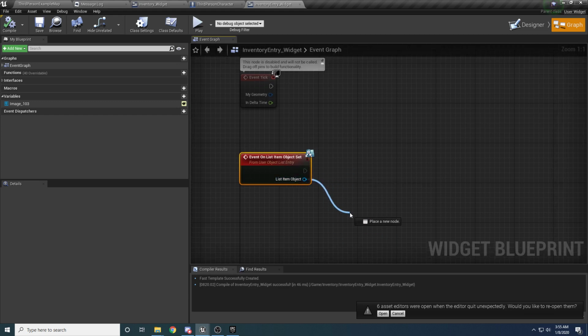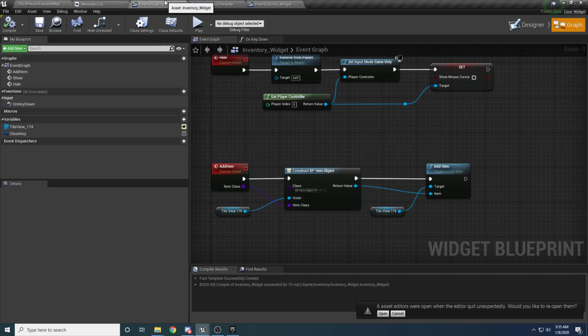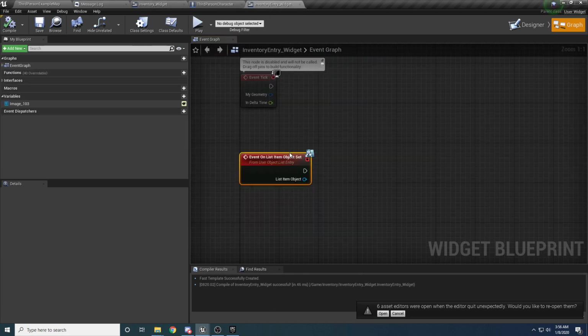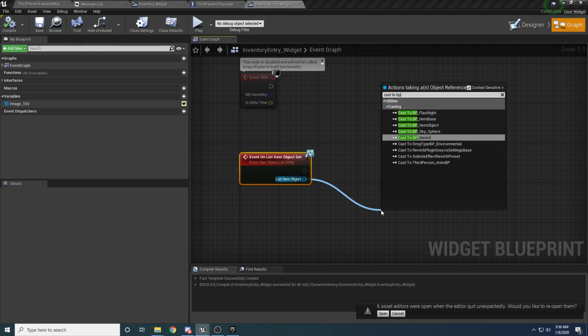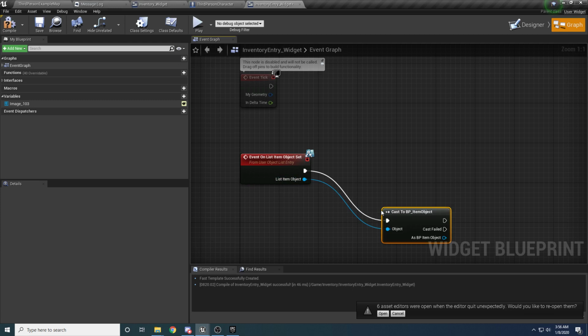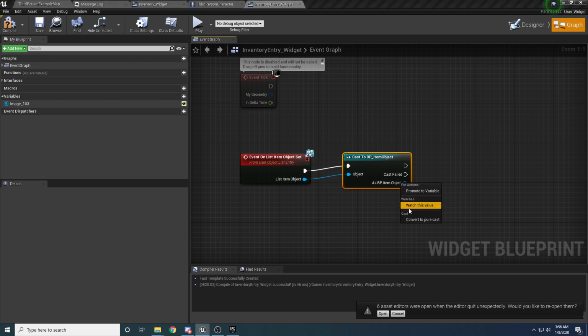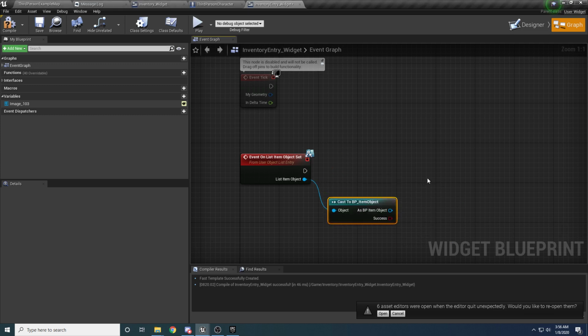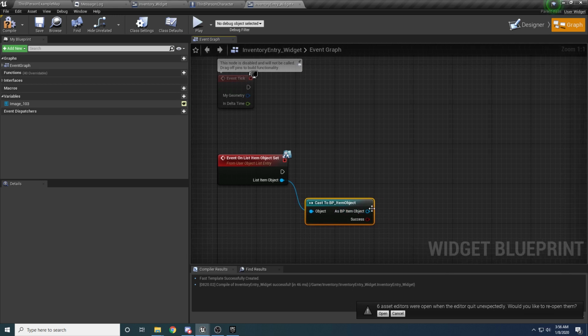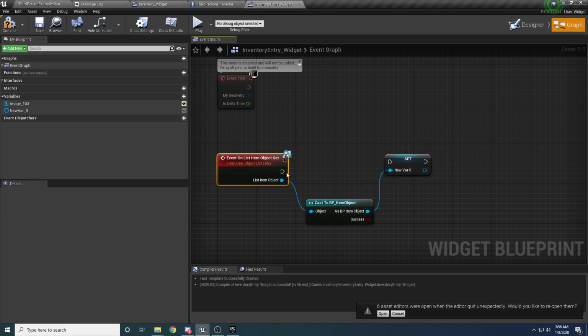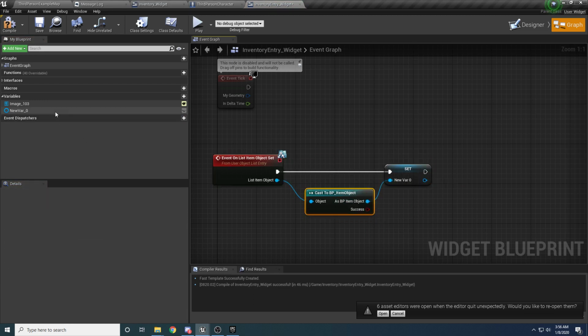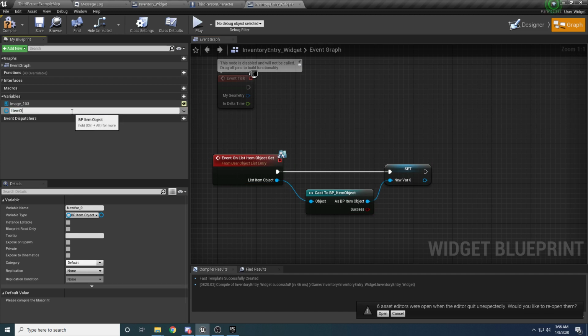And this object that gets passed to us is this object that we constructed. It's the BP item object. So since we know what it is, we can do a cast to BP item object. And again, if you right click, we can just do a pure cast because we know it's going to be this type, so we don't have to worry about it. And we're going to want to right click this and promote to variable so that we can save it, because we're going to want to reference this guy later. So I'm just going to rename it to item object.